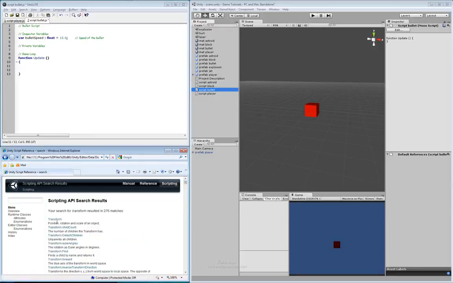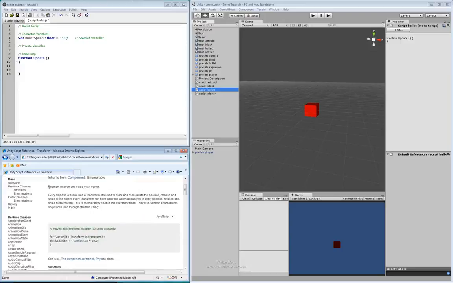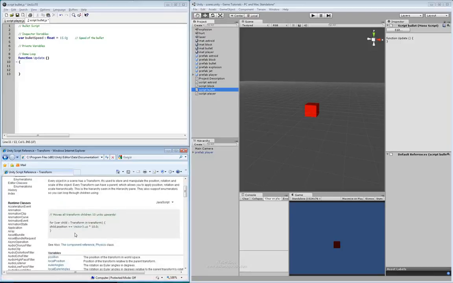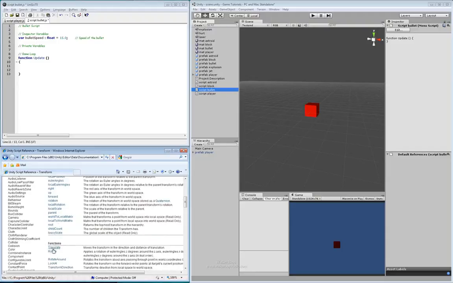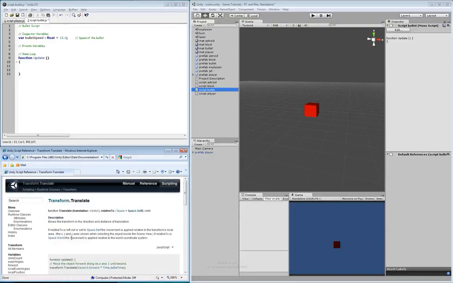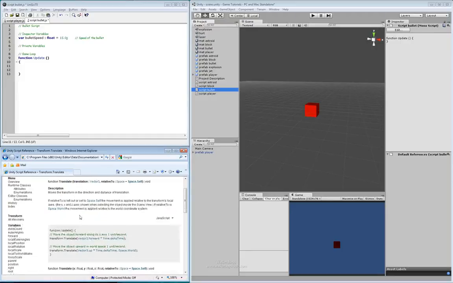And we look back in our API and we've got a transform. And we want to move our object. This allows us to move and rotate the object. So we see position, and then we see translate for the functions, and rotate. So let's check our translate. And again, we get back to this page: transform.translate along the vector. What direction are we going to send it in? And then we can put our speed onto that one.